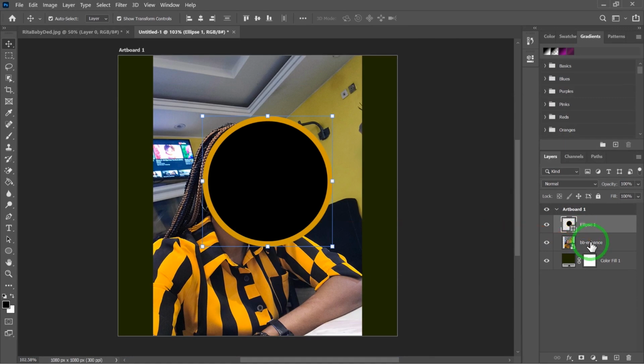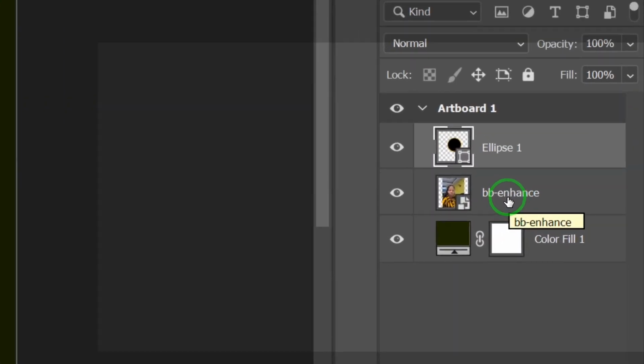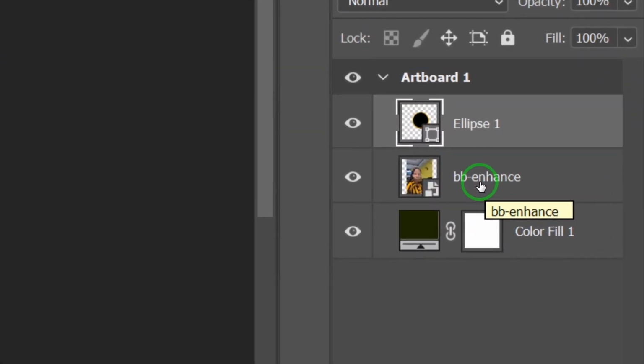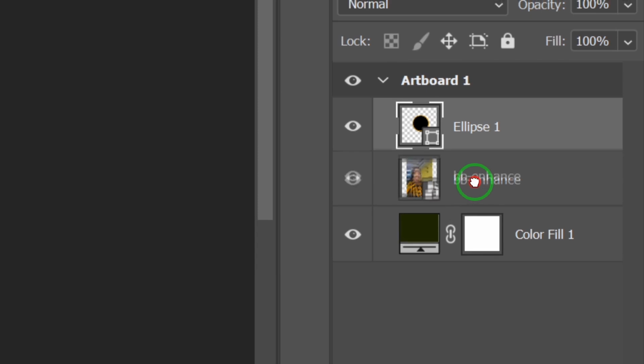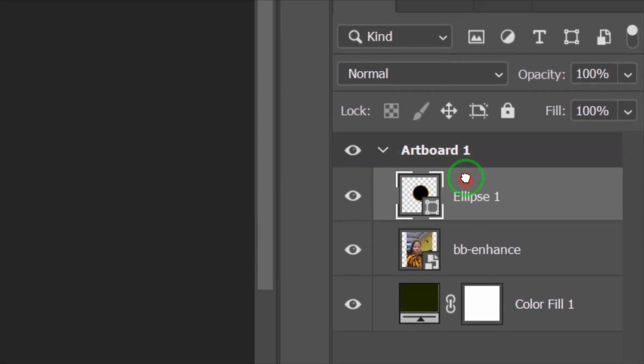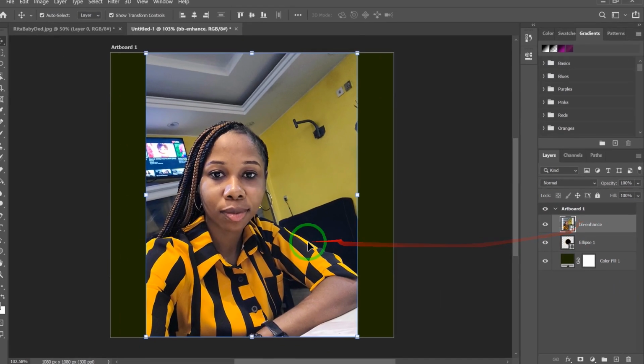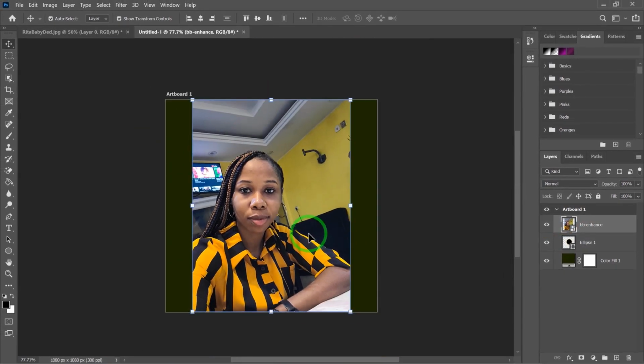So what you need to do right here is to come to the layers, the different layers. Of course, you know that Photoshop arranges your imports in layers. So you're going to take the image and drag it above the shape layer right here. As you can see right here, the image is above the shape layer.